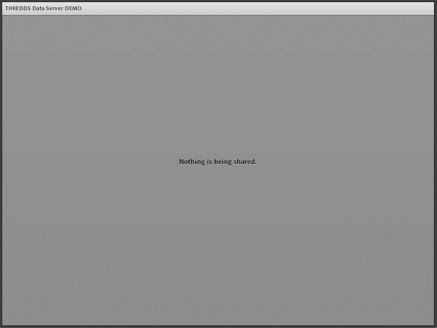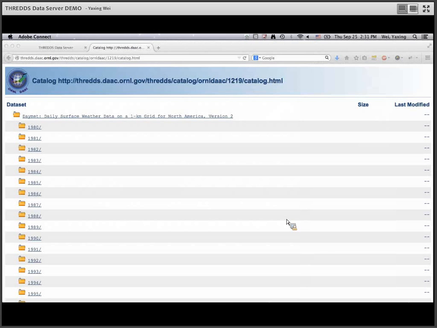Next, I'm going to demonstrate how to find, visualize, and access Daymet data of your interest from THREDDS Data Server. In this demonstration, I'm going to focus on the Daymet mosaic data instead of the tiles. Following the link provided in the previous slide, or the link provided on the Daymet project website, you will reach the THREDDS Data Server page for Daymet.